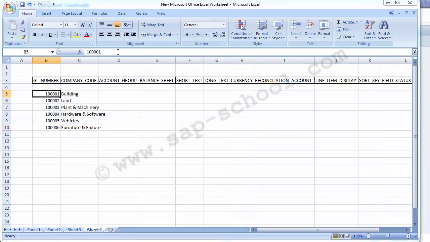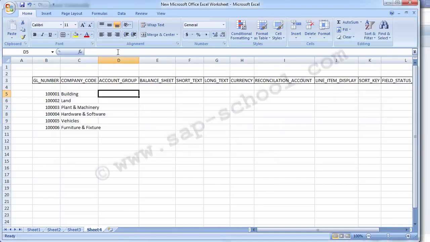Now I want to create the data with the help of LSMW. So we'll be taking the group over here as well, the group name, that is 1000. So the same group will be carried for all of them. Then moving to the balance sheet, we need to cross this. So cross basically means that the balance sheet will be selected.